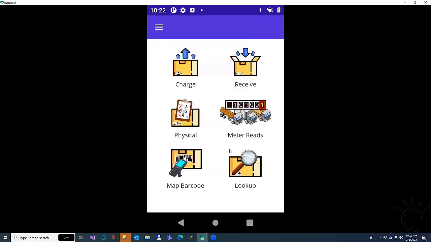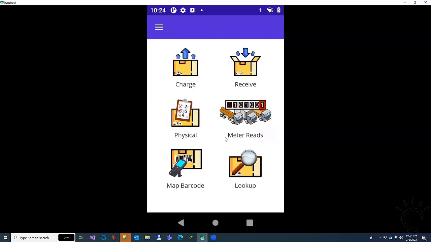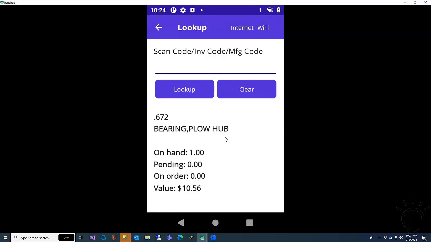So let me hit back. Mapping a barcode is simply if I had a manufacturer's barcode. Then we'll have finally a lookup. And what a lookup does is if I scan a code, it will show me the code, what's the name of it, how many are on hand, what the pending order is, and what the value is.